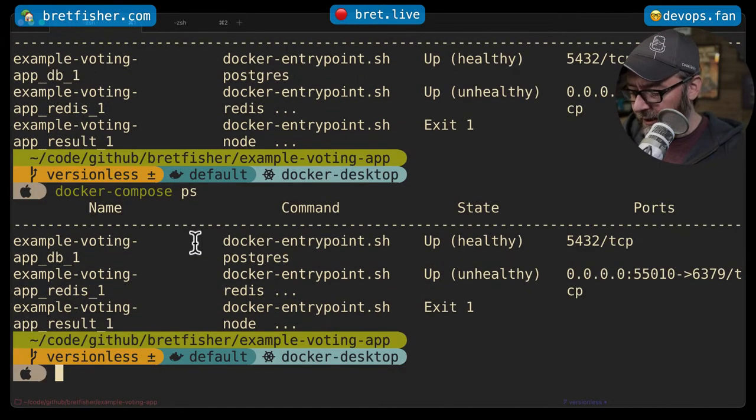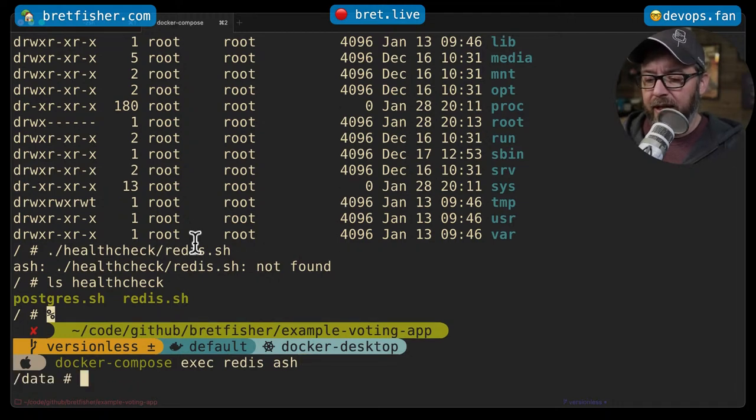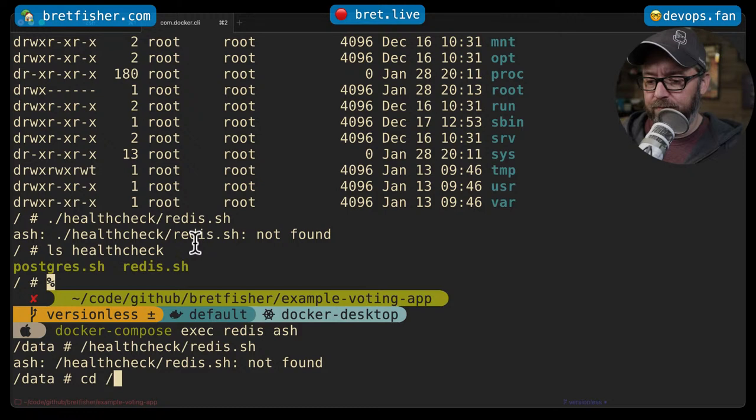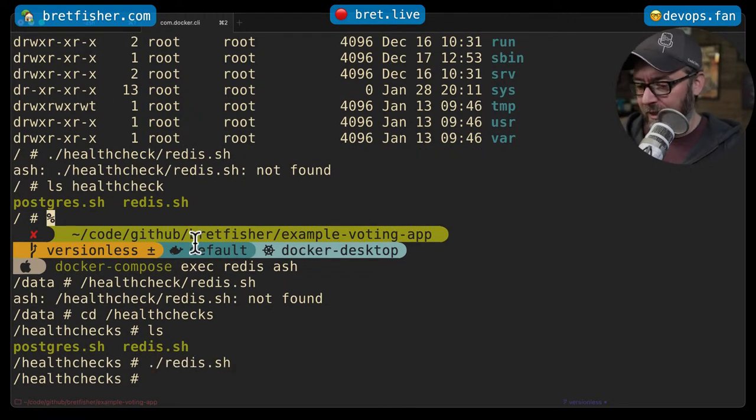All right. So I'm going to do that same thing again. I'm going to exec back into that container with ash, and then I'm going to do a health check. I have a dot in there. That's what my problem is. And it's plural. Oh my goodness. If I do it in here, I bet you it'll work. Yeah, that's my problem.